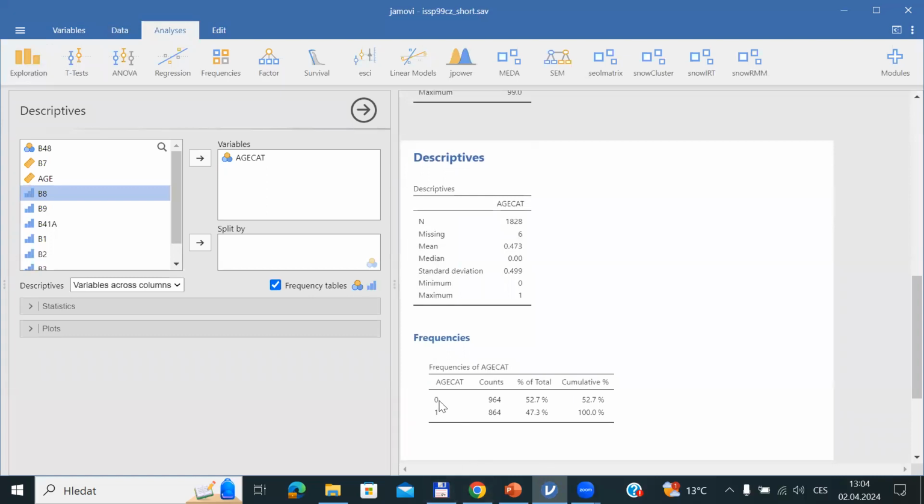And here we have the information that we have 964 people who are older and 864 who are younger, according to my data. Here we have the percentages, and here we have cumulative percentages, but it makes no sense in this data. So that's it.